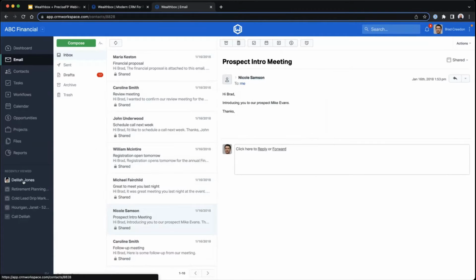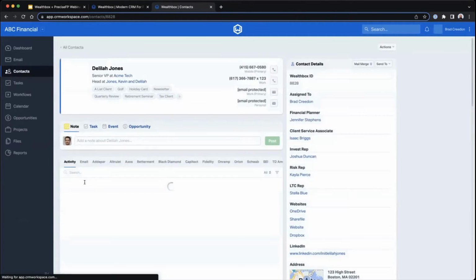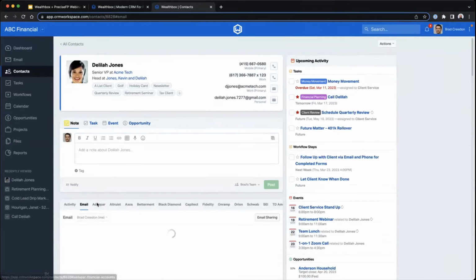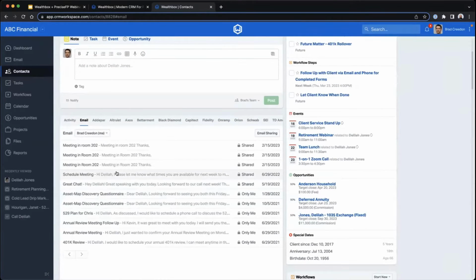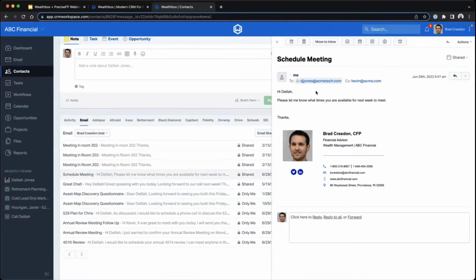And of course, going back on the client's record, all email communication pulls directly into the client's record under the email tab. So we can always check on the last time we've exchanged emails. We could even set up a follow-up CRM activity, like create a task, schedule an event, start a workflow, or create an opportunity. So Wealthbox Mail is a lot of help here as well in saving time.